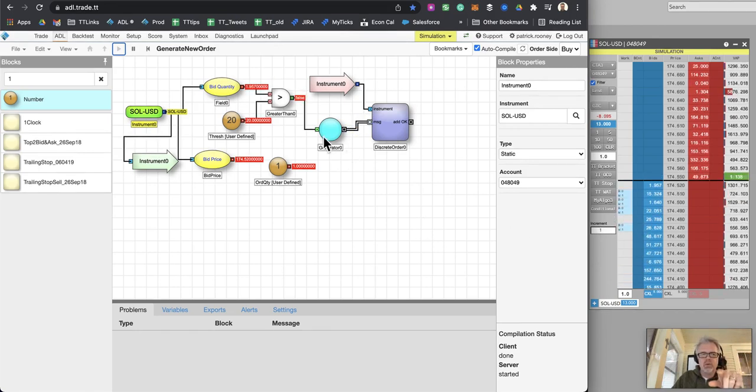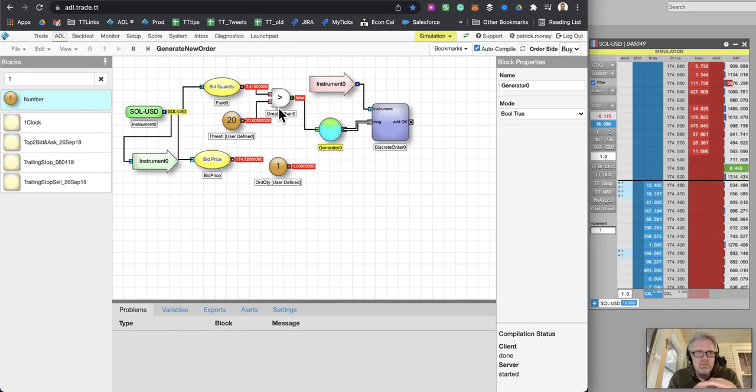The real key to it was using a generator block and setting that to Boolean true. So every time my trade logic, my trade idea, thought, whatever I want to do, strategy, became true, I put in a new order. So that's how you do it. That's the way to do a repeating order in ADL.